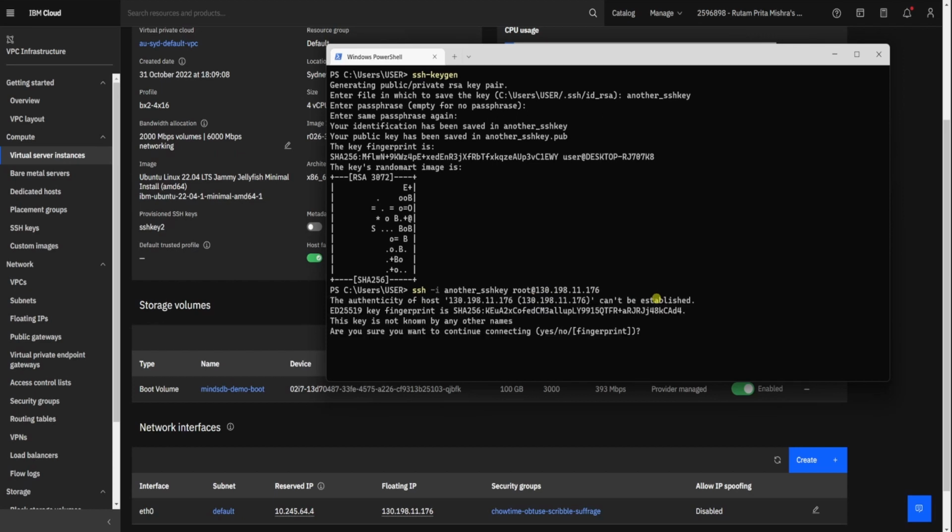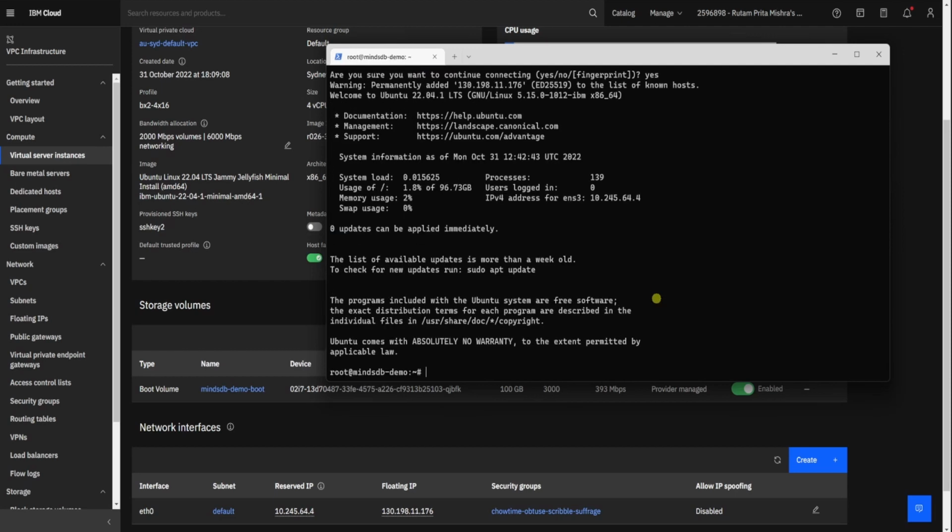So it is asking whether we want to continue connecting. We will say yes and hit enter again. So now, as you can see, we are logged in as the root user for the instance MindsDB demo. So we are now ready to start installing things inside the server. So the first thing we want to do here is install Docker. So let us do that.